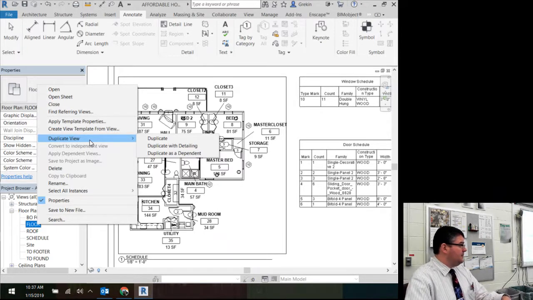That makes sense? Duplicate with detailing duplicates it exactly as you see it. Still not connected. Duplicate as dependent duplicates it exactly as you see it, connected. Make a change to one, it changes the other. You almost never do that one because it's very rare that you'd ever want that for any reason. Okay? For the purpose of making the schedules, which one do you think you want?